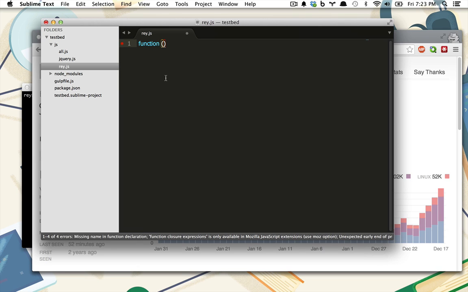So at least I know I need to add a name. Foo. All right. Got past that point. I'll add my parens. Notice that no errors came up. Great. Now, the next thing I'm going to do is I'm going to go ahead and create a variable.